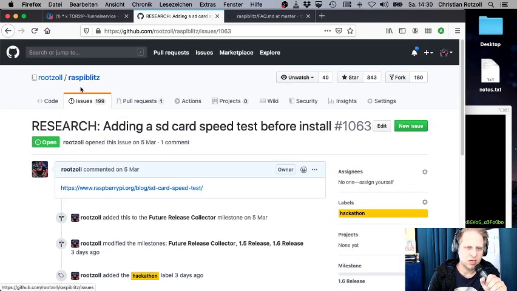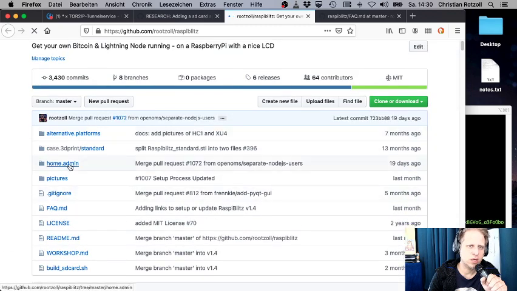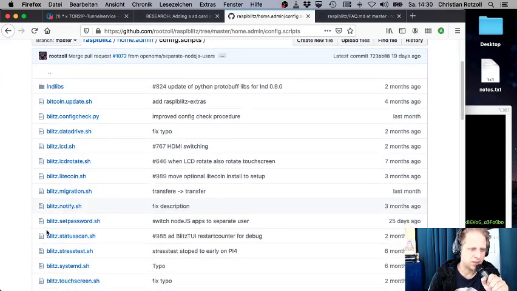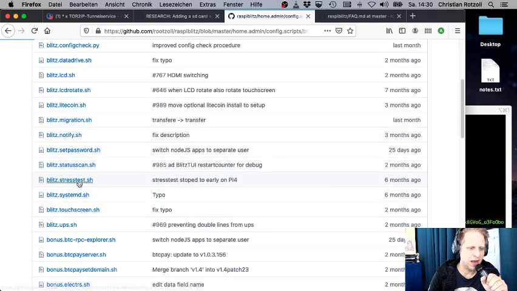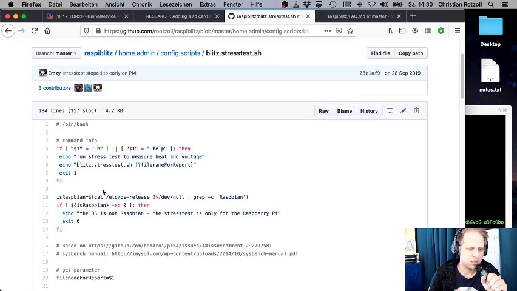And if we take a look at that one, let's make this quick. Let's take a quick look into that one. You can see it's a similar build config script as you can find in the home admin config scripts and their Blitz stress tests. There it is. And as you can see, it has a little bit the same structure.